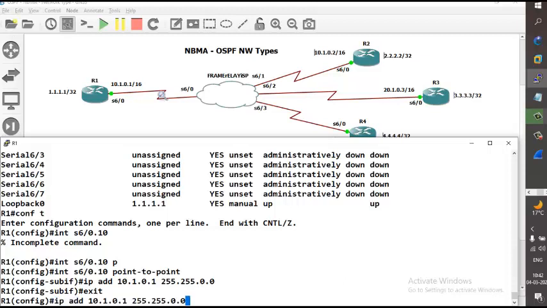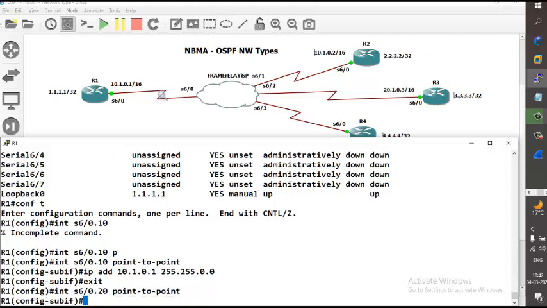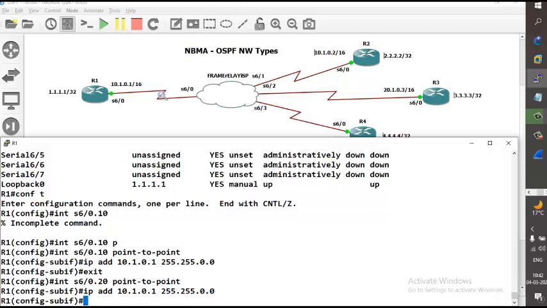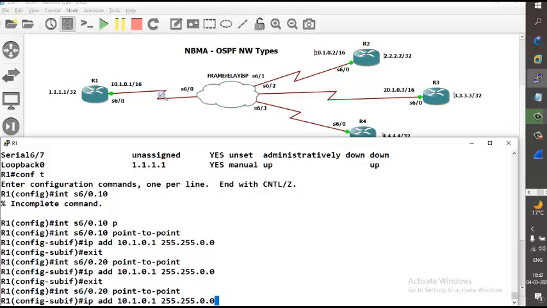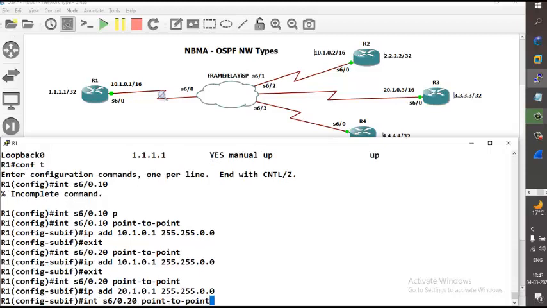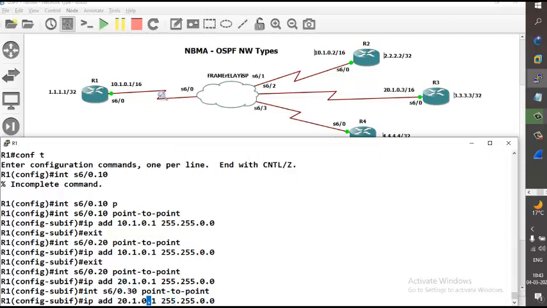And again, I'm going to say another serial interface 20, IP address 20.1.0.1. Again 30. Sir, IP address 20, right? Thank you for reminding. 20, 20, 20. Right.